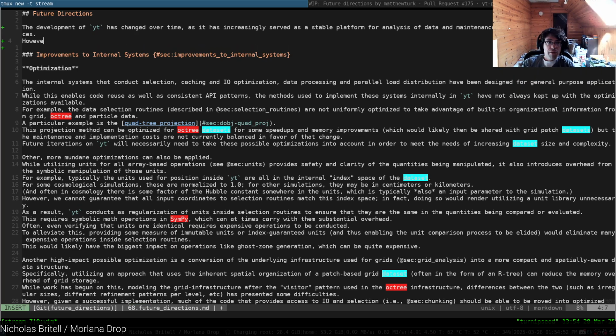However, despite that, there are a number of... So basically what I want to say is that even though some of the development has slowed, not all of it has. And this only needs to be a sentence or two. So I'll go ahead and toss that in there. Despite that, there are a number of exciting areas within YT that could serve as targets of future development.